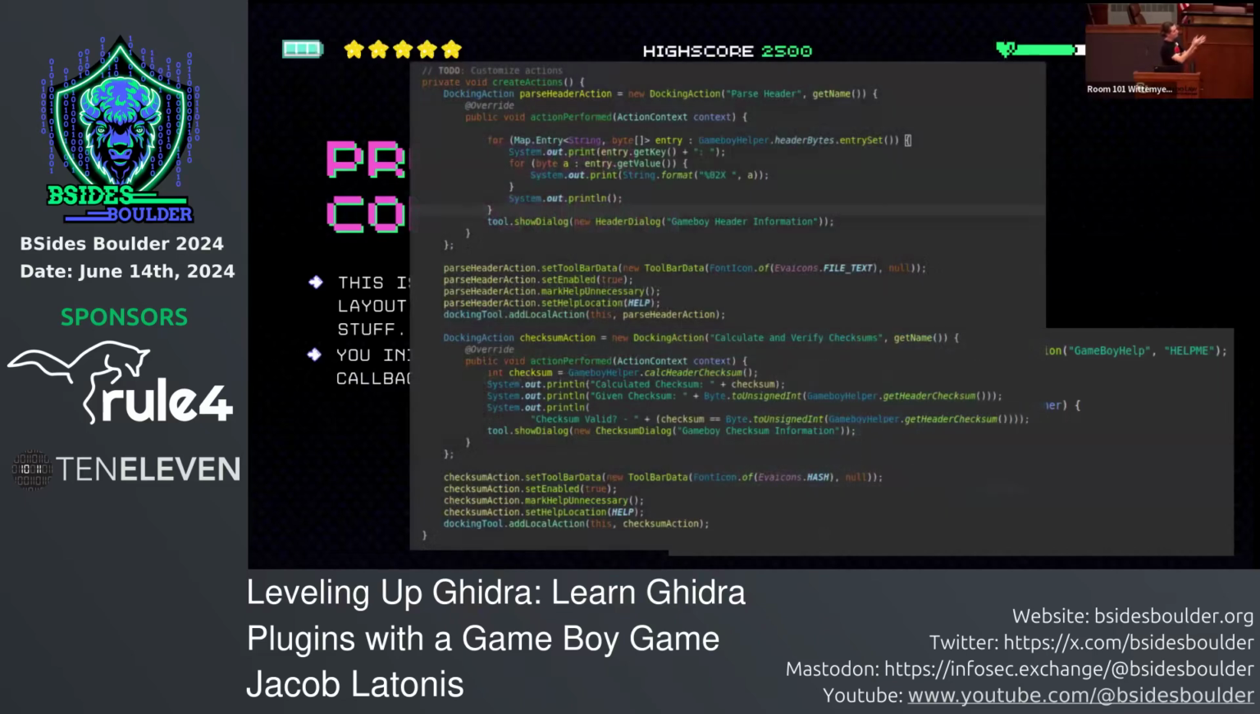But these are two examples of the actions. We'll dive into it a little bit deeper later. But essentially, I have an action that when the program loads, if it's a Game Boy game, we want to parse the header. And then we also have one, if I click this button, I would like to generate the checksum. Because if it's a checksum, it should be verifiable. Maybe not secure, but verifiable.